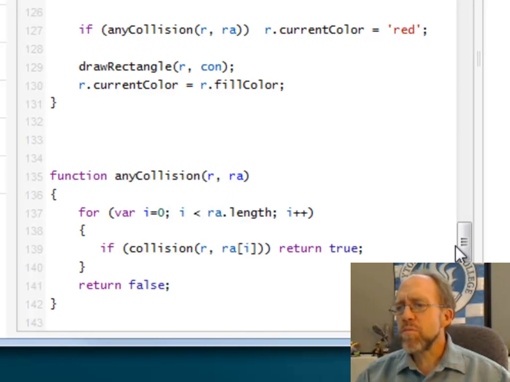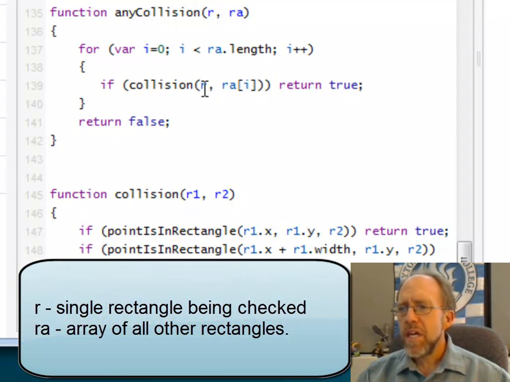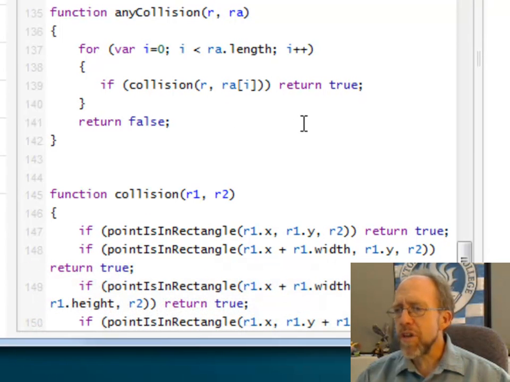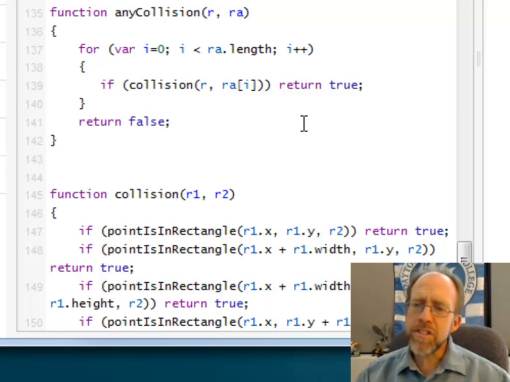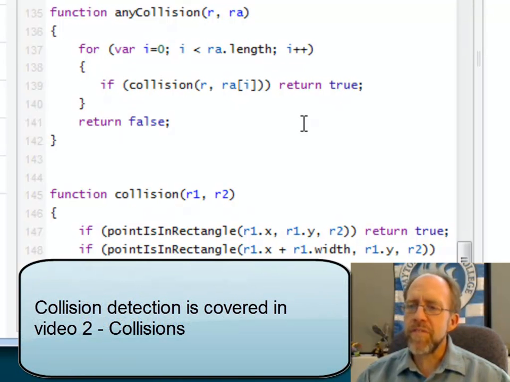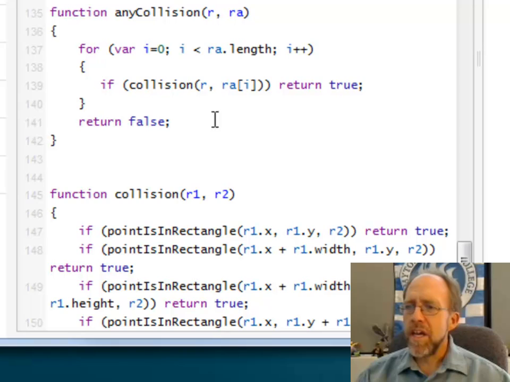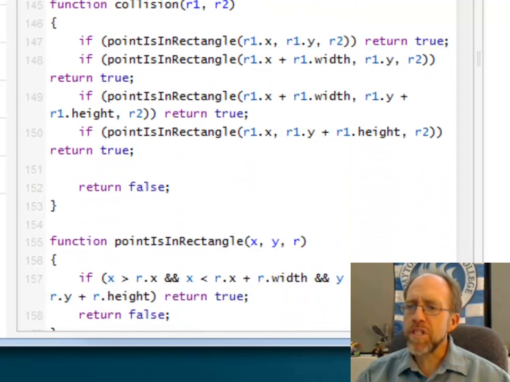So what I do, and I make this relatively simple, is I come down here, I've created this any collision, and I say, okay, I've got the rectangle I'm checking, and I've got the array of other rectangles, and I just make a for next loop where I check that collision against each other one, okay, and if it has collided with another rectangle, it returns a true. If you also notice, it checks to see if it's collided with itself, but it has the ability to make sure that it isn't itself. So in other words, if you're checking it against itself, it's not going to return a true. It's going to return a false. And the collision is just like we had before with the points in rectangle.